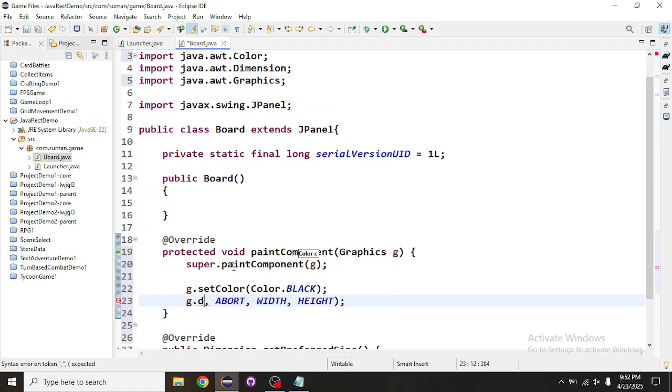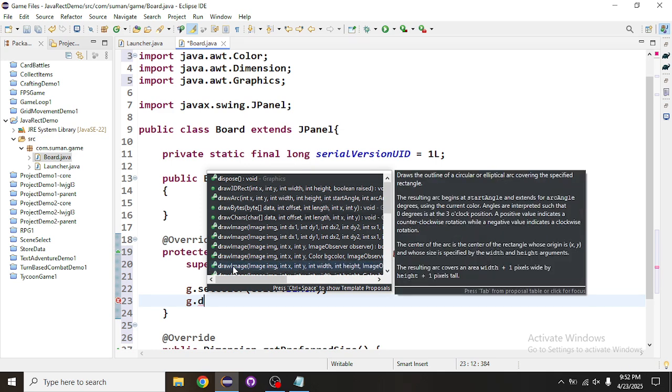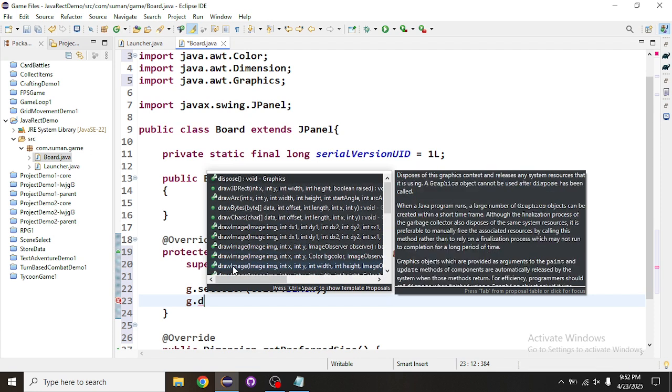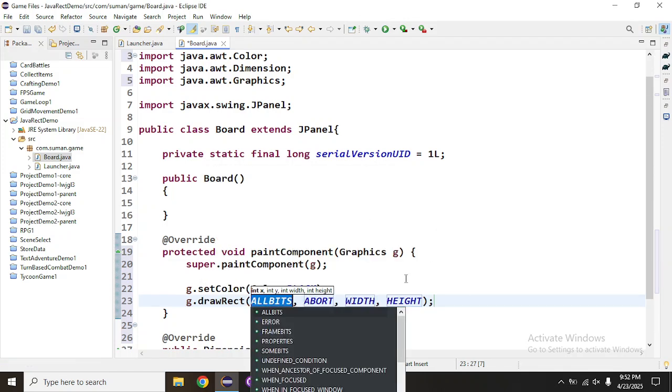As you can see, there are 3D rectangles as well as arcs, images, all of these are there. So if you think that Java doesn't support 3D, then think again. There is a 3D rectangle right here. I can also use polygons. Java itself has polygons, quadrilaterals, rectangles, a lot of things. Okay, so I'm going to use the drawRectangle code.